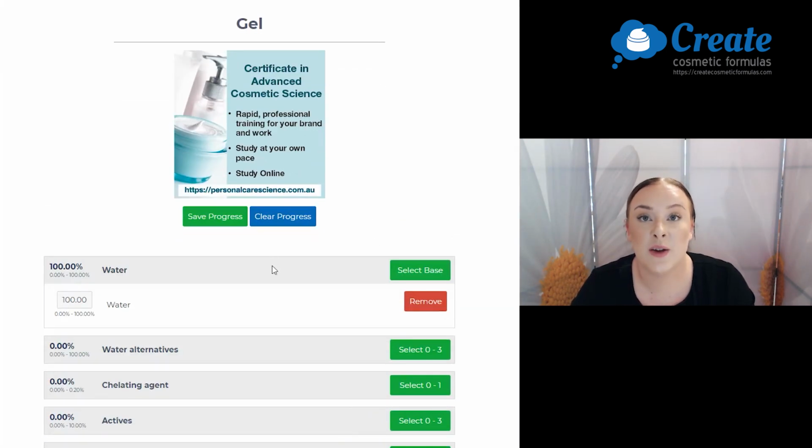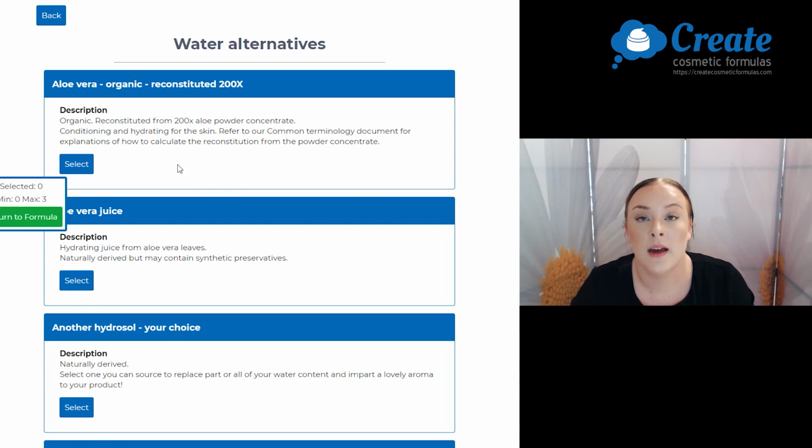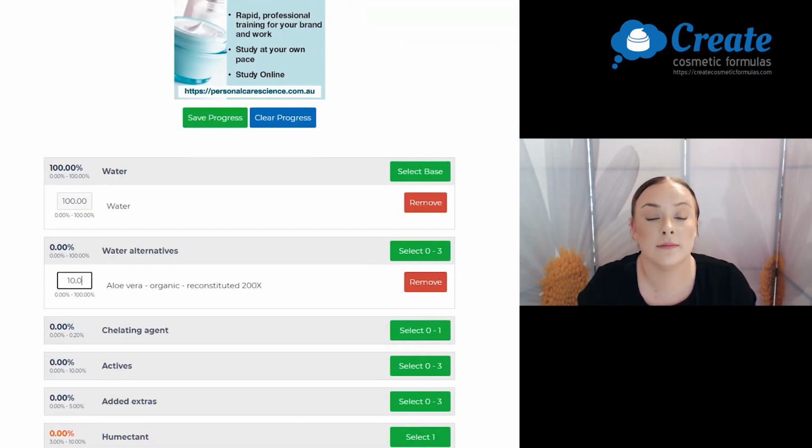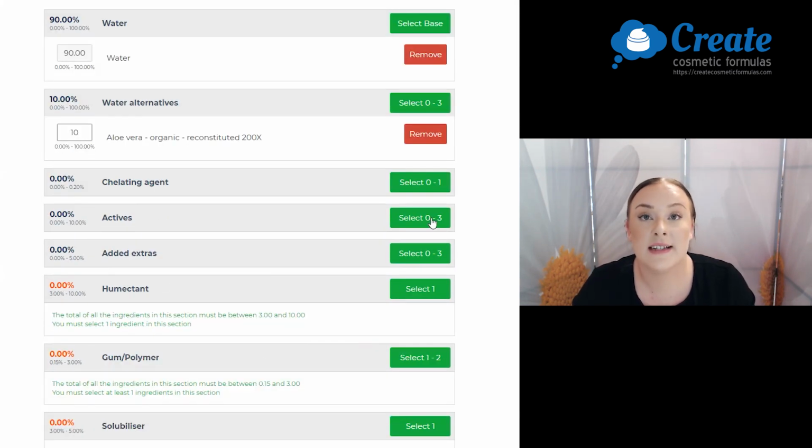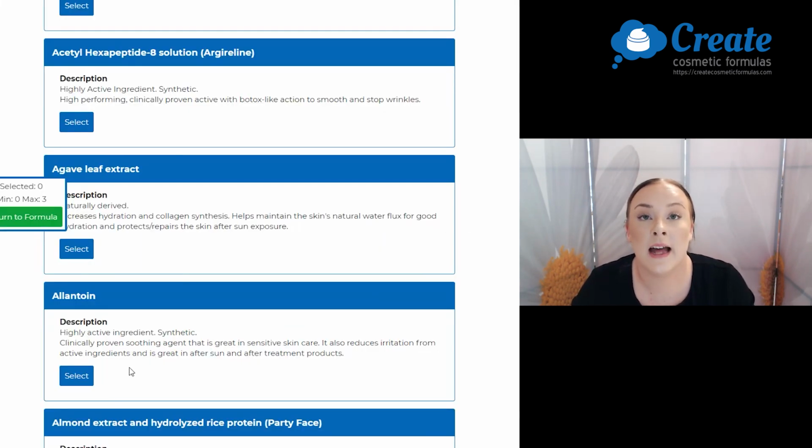Firstly, I'm going to select a water alternative. Now I'm going to add some aloe vera as this is soothing and quite hydrating to the skin. Next is my actives, and I'm going to select the allantoin. This is clinically proven to soothe skin.